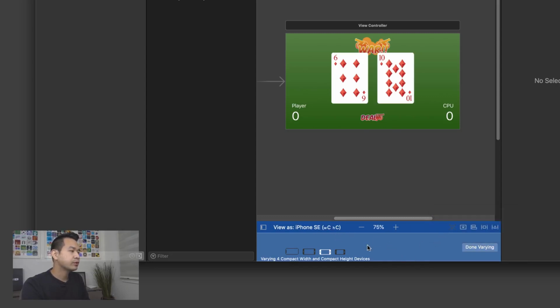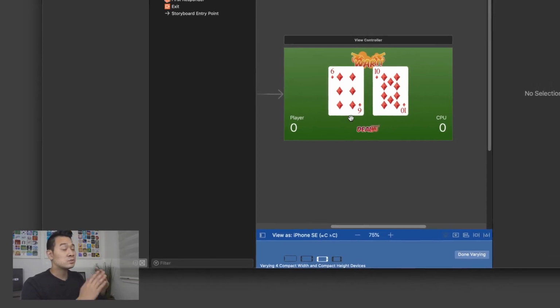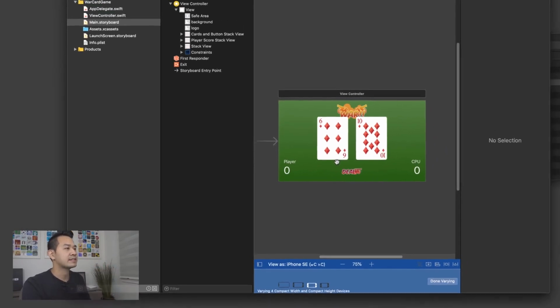Now this section turns blue and it tells you which devices fall under this size class. And you can see that it's the iPhone XS in landscape, the iPhone 8 in landscape, the iPhone SE in landscape, and the iPhone 4S in landscape. So any specific constraints you add right now to this size class is going to affect all of these devices in this orientation. So just keep that in mind. Now let's take a look at what sort of constraints we can add in order to correct this layout.